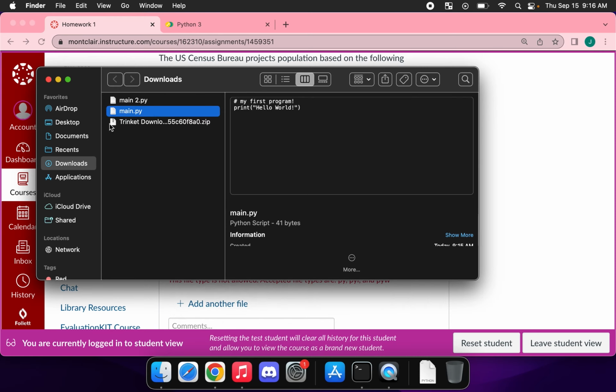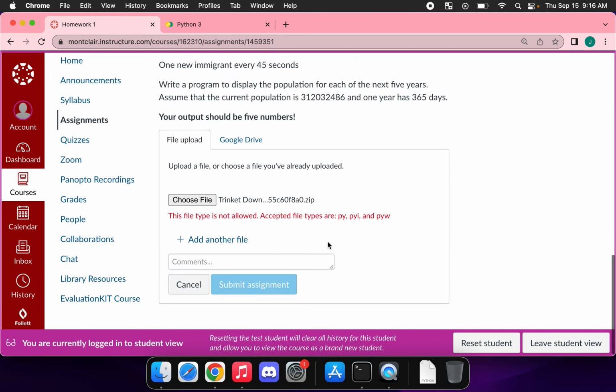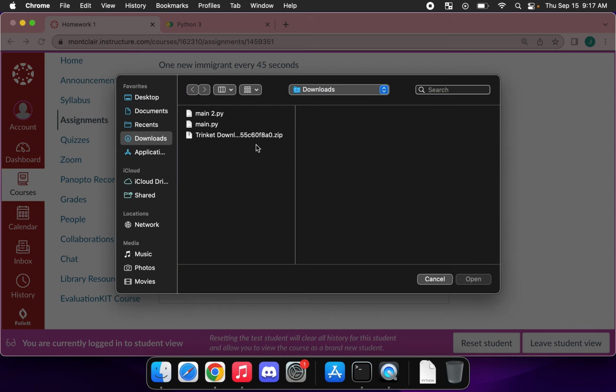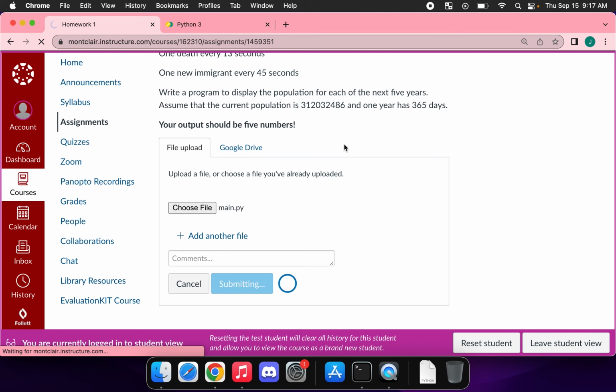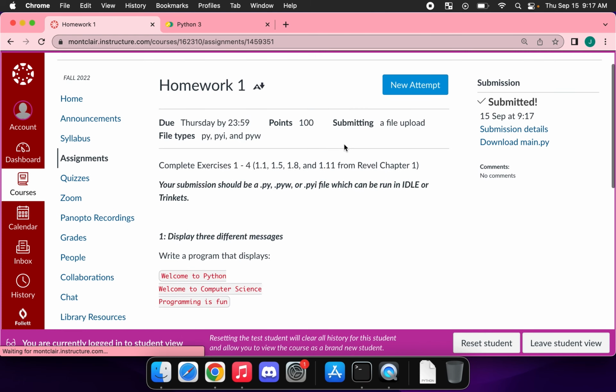So once you've done this, you should see your .py file, or like I said, you might see a folder, and inside it you'll see your .py file. Once you have this, you can actually click back into Canvas, click Choose File, and then actually choose the .py file. And then when you do, you'll see it will allow you to submit it. You click Submit, and then you are done.